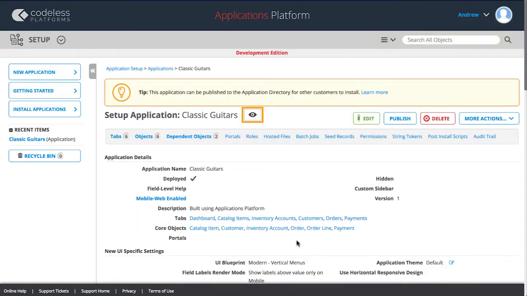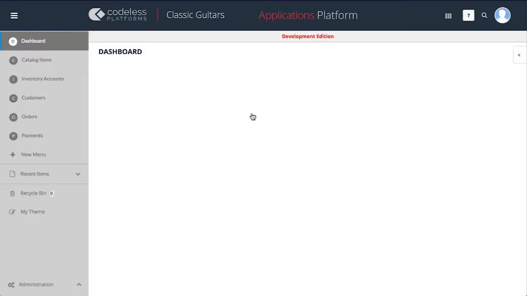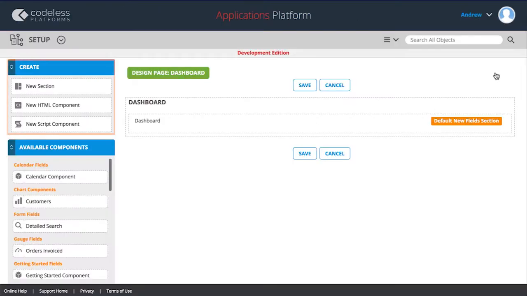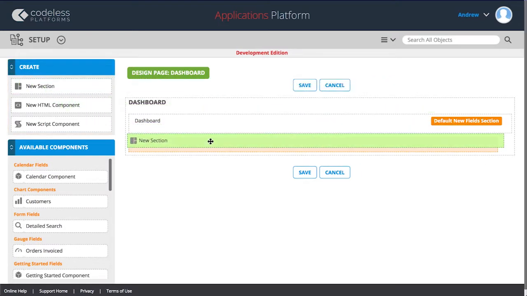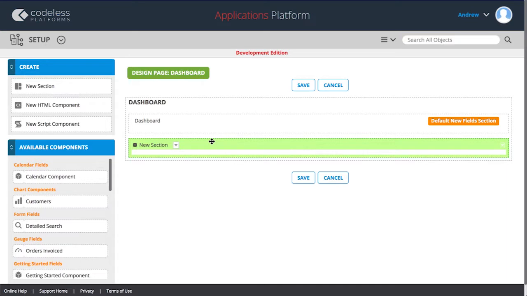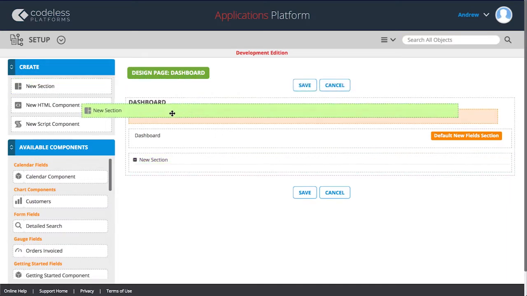OK, let's return to the Classic Guitars main page, and the empty dashboard tab will display. Now select Design this page. In the Create area, drag a new section and drop it just below the existing section. OK, let's repeat this so we have a third section.